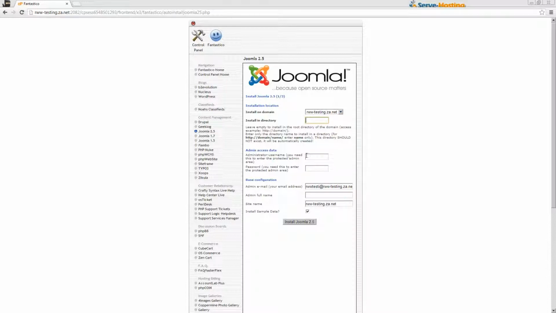Now, the admin access data, this is the username and password information that you'll use to log into the administrator section of Joomla. Very big note here, do not make the username admin or administrator, as it is a very common name and therefore very easily guessed by hackers. So here I've used my initials with my last name and then any password. I'm just using password as an example here, so please don't use password in your installations.